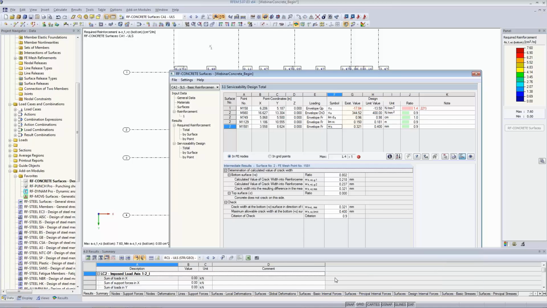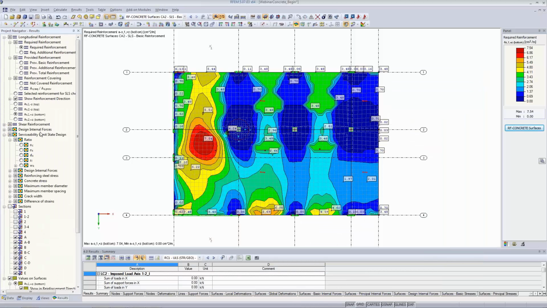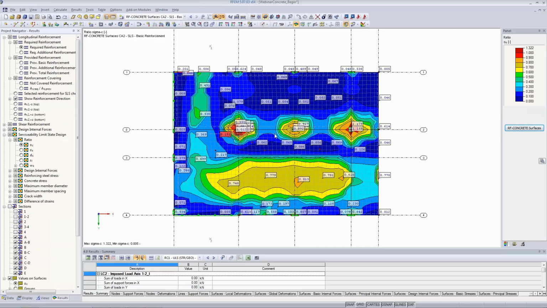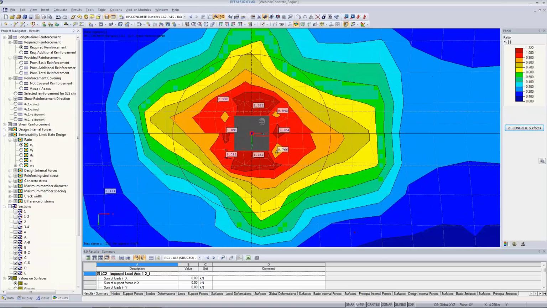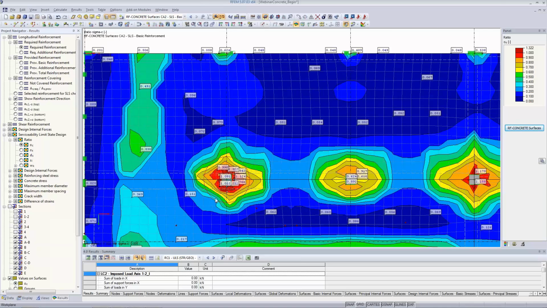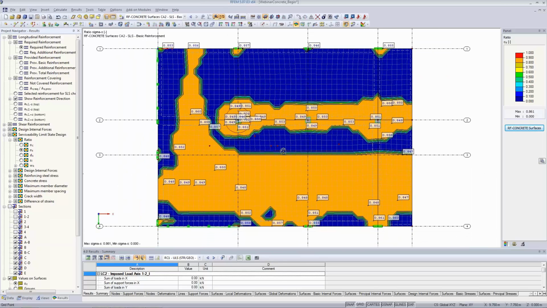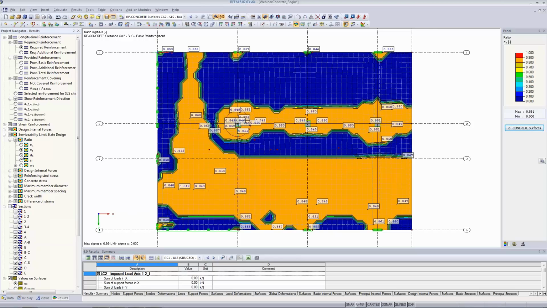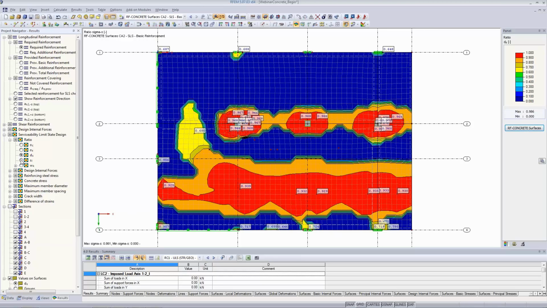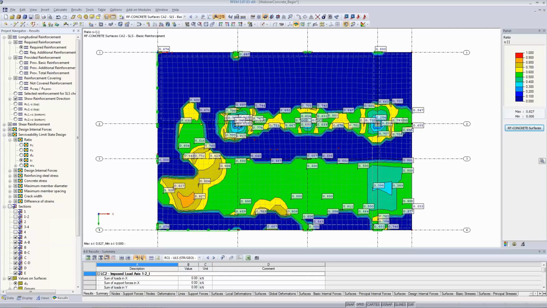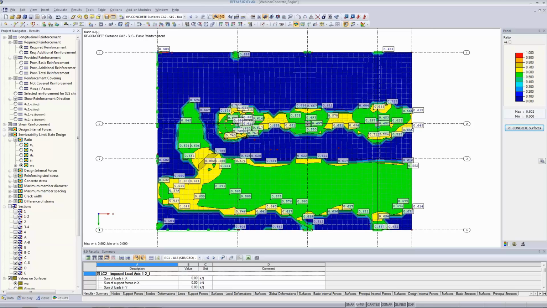So when we go into the graphics, then we can have a look at our serviceability limit state design in the results navigator, and we can have a look at the ratio. So the ratio for the concrete stress is overloaded here in this area. That's what we have seen already. Then you have the steel stress. Here the design check is okay. You have the diameter, the distance between the bars, and the crack width.